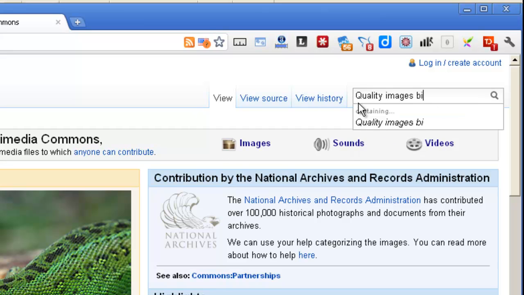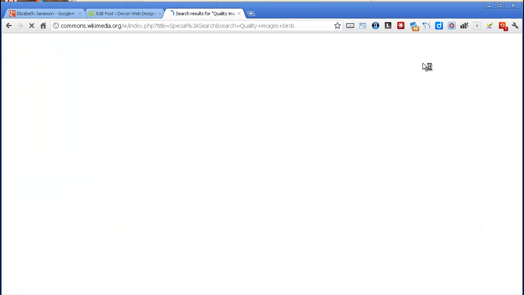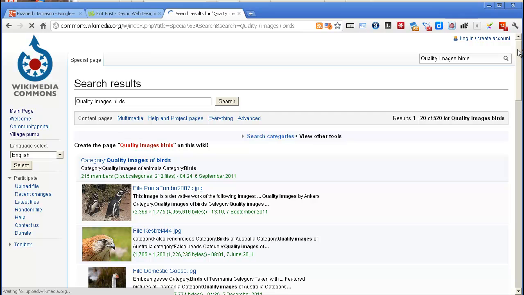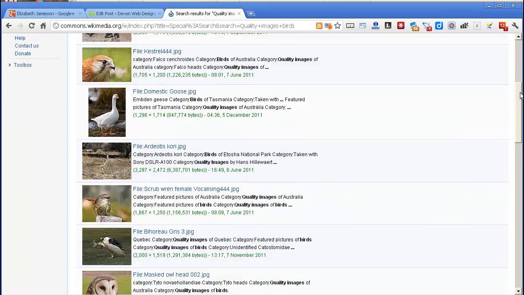So if I type in here birds, for example, they have a section just for quality images, so everything that comes up is pretty good. And these are all free images to use.